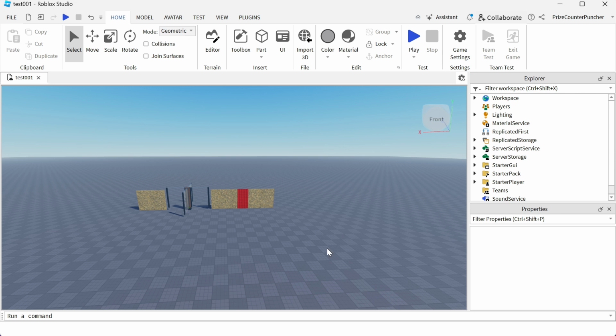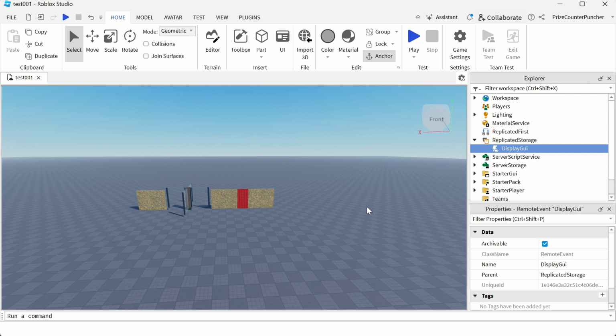Let's first look at our first component. So we're going to go to our replicated storage. And what you need to do is you need to add a remote event in here. Display GUI here is a remote event.